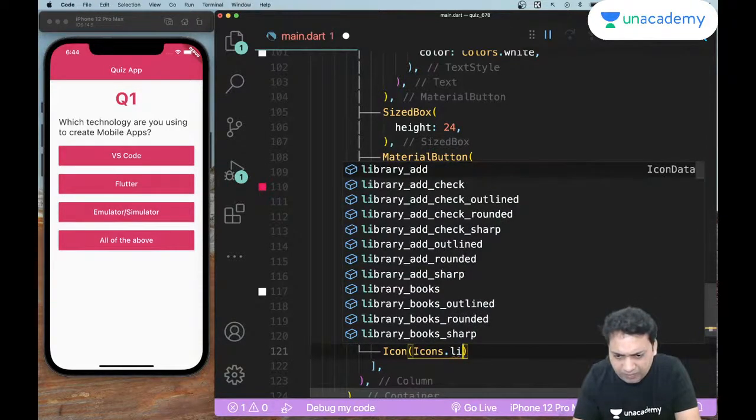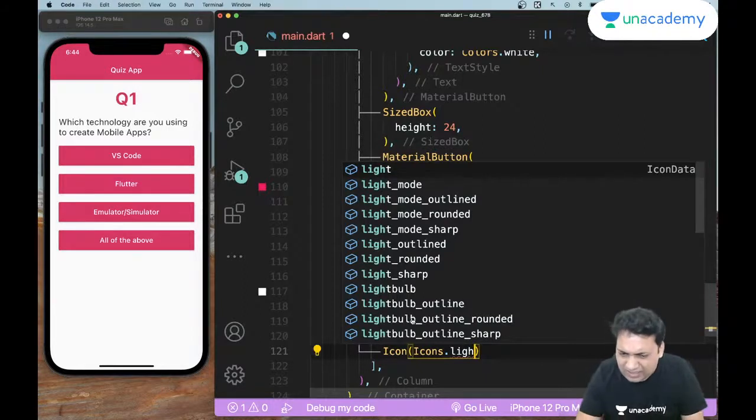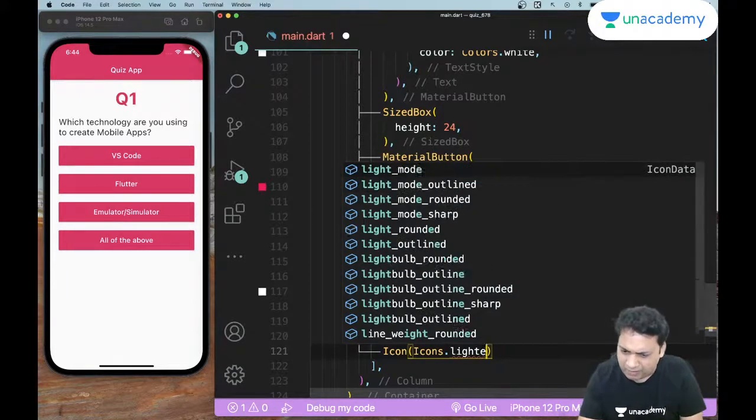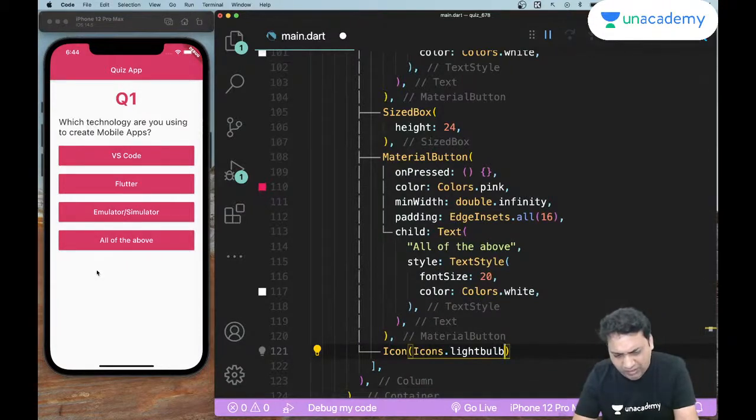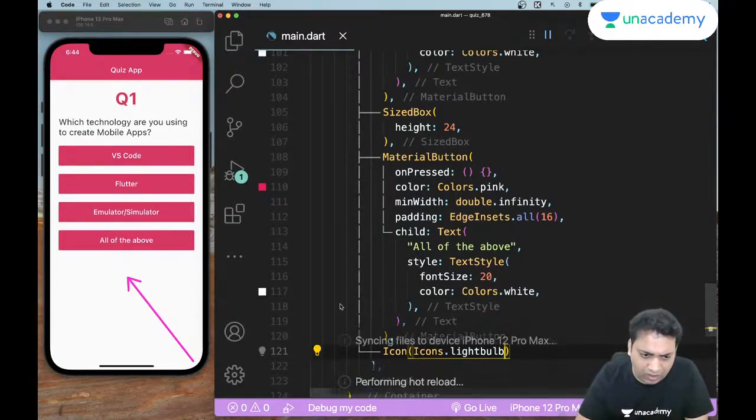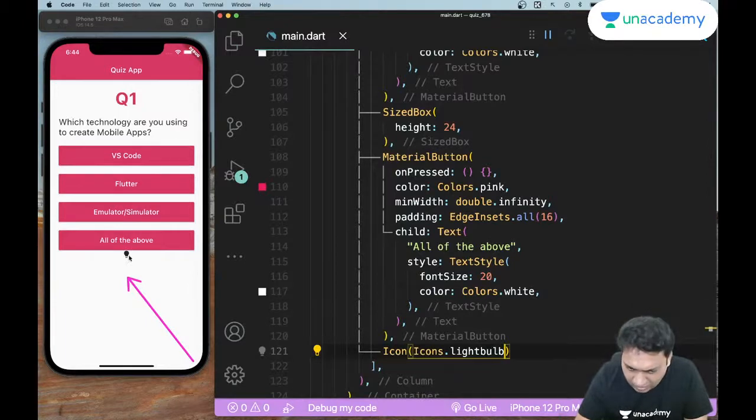However, if I say light bulb as an icon, let me see if I can get anything else. No, light bulb is good. So I can say light bulb. And if I select that, observe here in this space right under the button what will happen once I save this, from Icons.light_bulb. If I save this, you will see right up here there is an icon of a light bulb that has been created, right? So this is what this is. Icon is the widget and Icons is the collection of that widget.